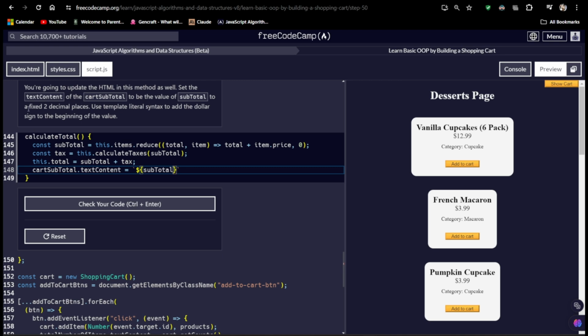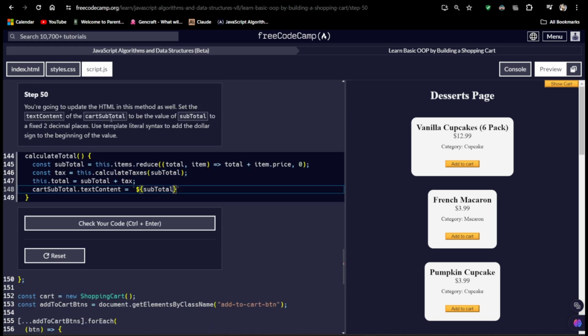And then it says here, make the subtotal to a fixed two decimal places. So we have to use the method toFixed. So we have to interpolate the toFixed to convert the value to two decimal places. Therefore, inside of the parentheses of the toFixed is the number value 2.